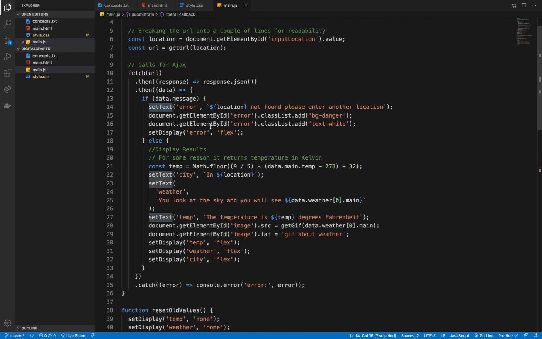Later on, I have display of flex because I want to center it. So I said, okay, let's set the error message right here, and we use the location and said, hey, we didn't find this location. Find another one. Then I use bg-danger and text-white. These are both Bootstrap classes. bg-danger gives that red background. There's also bg-success, which is green, I think because of the color of money. bg-primary, I forget, is blue. bg-warning is yellow. And then I also changed the text to be white because I want it to stand out a little bit more. And then I set the display of error to flex so it shows up.